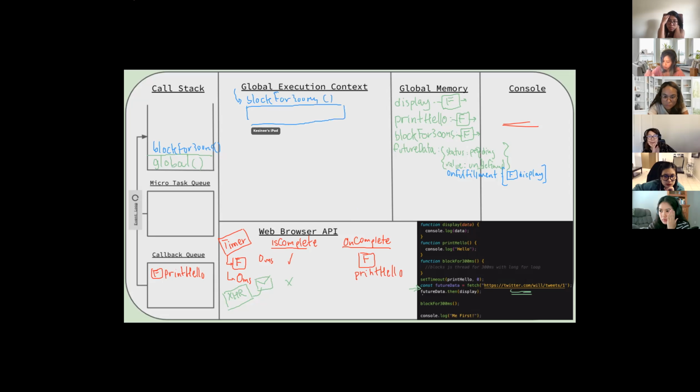And then we look at global memory, and we see that we declared the function definition in there, and we're going to invoke that function, right? It just says block the JS thread for 300 with a long for loop. So we'll do a for loop in here, and it doesn't return anything. So we'll go to the next slide, which is we pop it up.